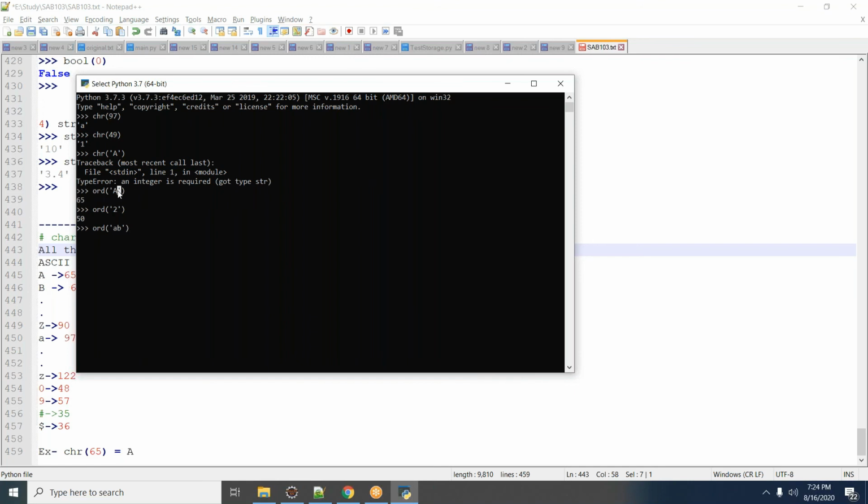Your keyboard has the A character, and it has 2 as a character, a button you can say. But on your keyboard there is no one button which holds A and B together. Here I want to know the ASCII code of A and B. The ASCII code of A exists, the ASCII code of B exists, but there is no ASCII code of A and B together. So when I try to get the order of AB, it gives me the error that ord expected a character, but a string of length 2 was found.